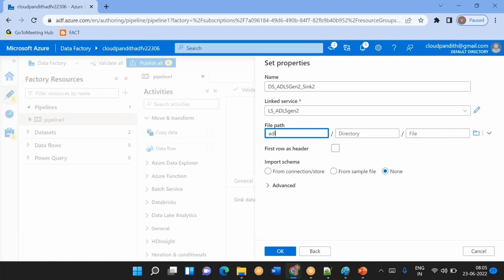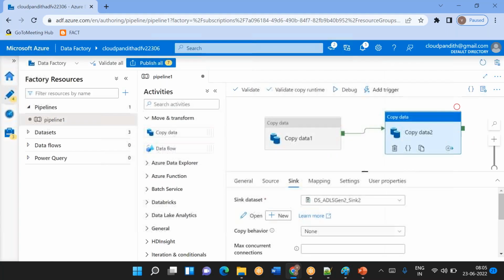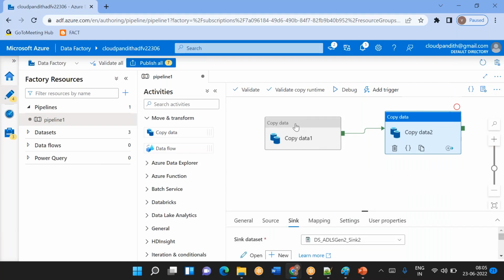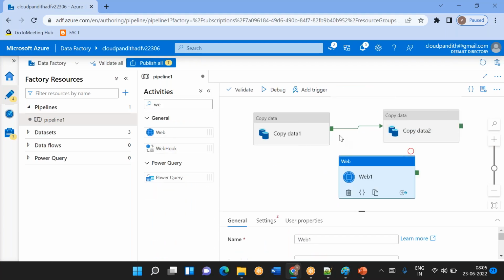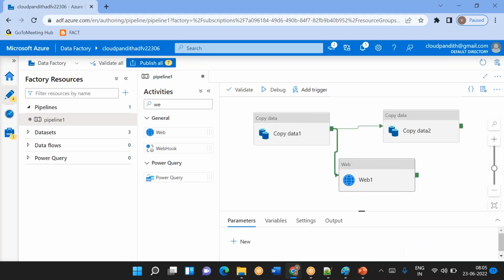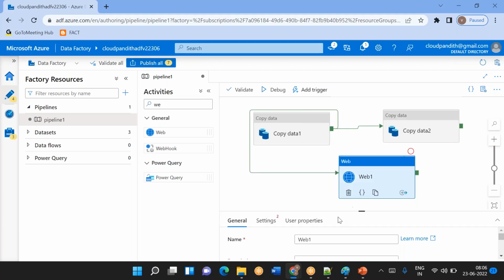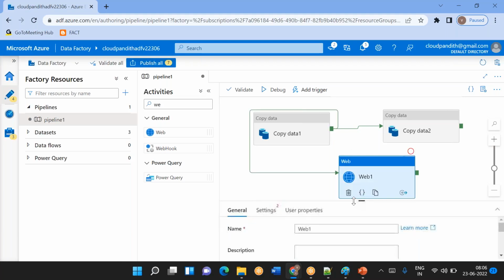So select here ADLS output. First is output. I hope everybody knows these are simple copy activities I'm using. Now let's say this copy activity failed or succeeded, or let's say it's failed. What I want to do is send a failure notification. If it succeeded, I don't want to send a success notification. But on failure, I want to send a notification.